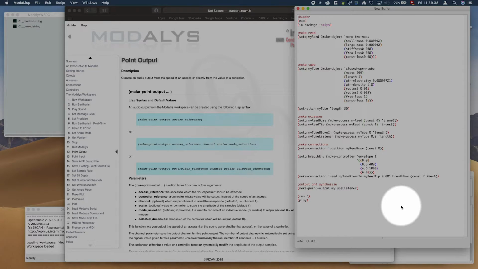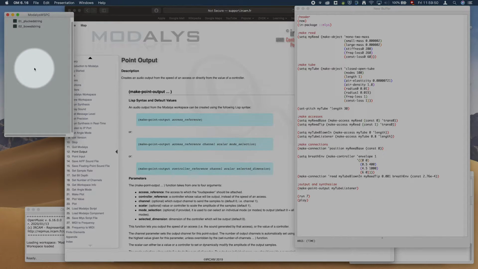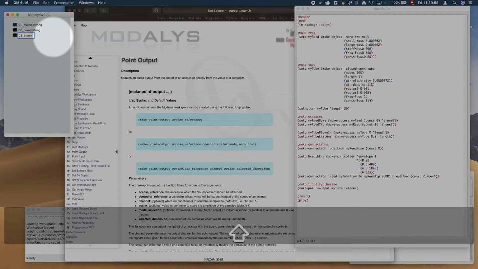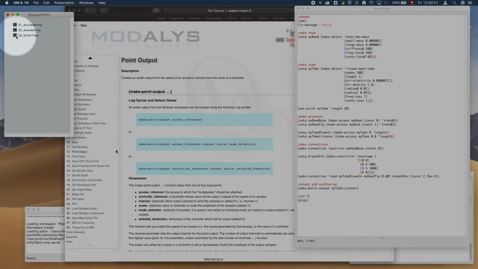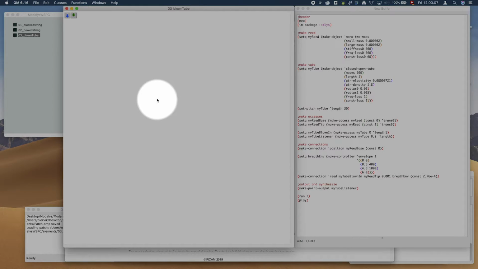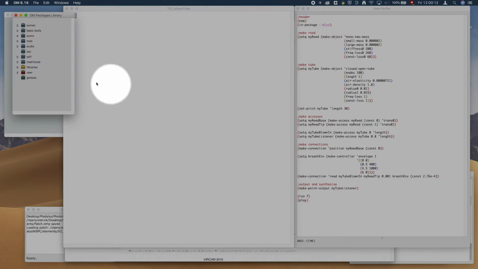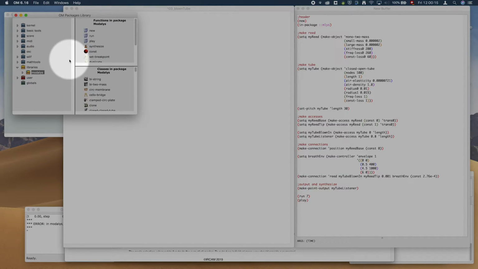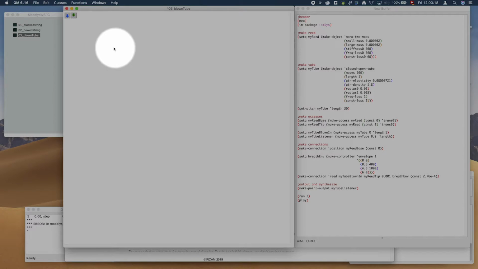Well, anyway, that's the tube. The closed open tube getting played, and now it's time to do the same in OpenMusic. So let's open a new patch. 03 blown tube. Okay. We're gonna open this here, and we're gonna try to rebuild exactly what we have here. I'm gonna just be sure to load the library. I think it's already loaded. Oh no, it wasn't. Okay, so here we go.